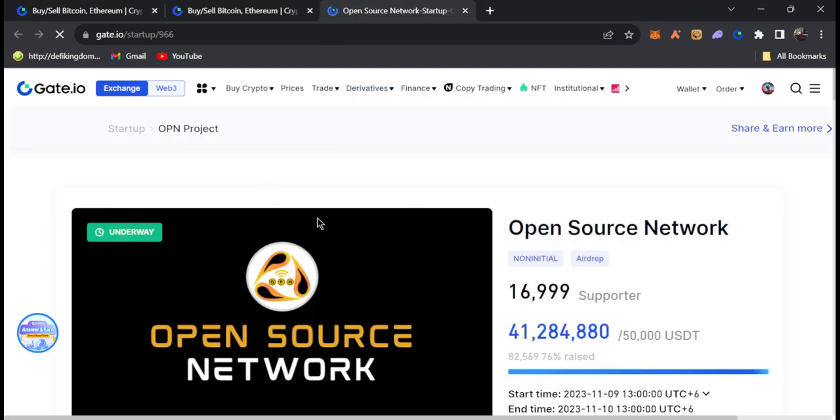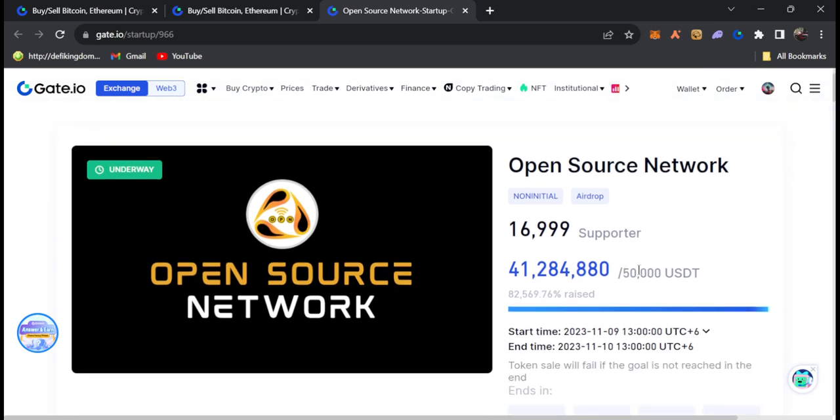After clicking this, the page will look like this. After entering this page, just scroll down a little bit, and you will see the project name over here, and you can see the total supporter over here, and the supporter count is still increasing. After watching our live stream, the viewers are joining the startup. You can see the total goal for this startup project is 50,000 USDT, and it already crossed. So no need to worry, it already crossed. That means this token sale is successful.